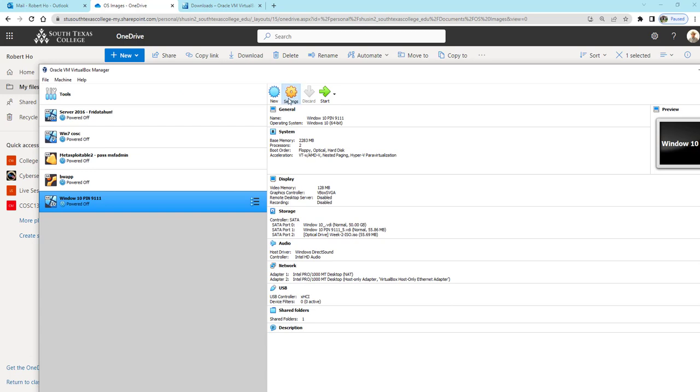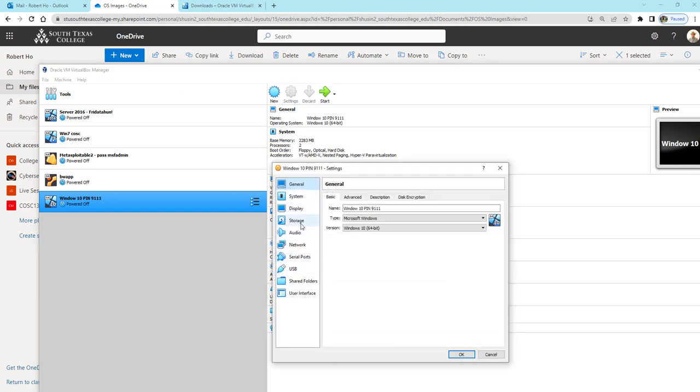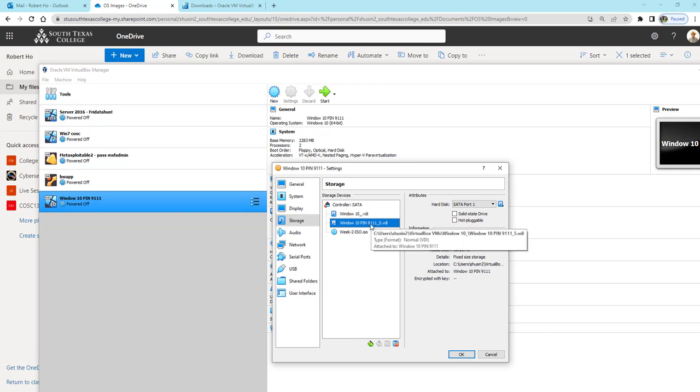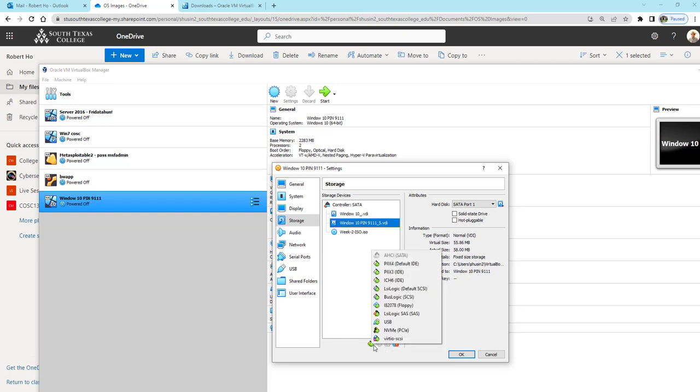Once you have that, you need to go to the settings, go to the storage. So this is the original guest operating system. I allocated 50 gig, so make sure you have plenty of space in your hard disk, because otherwise you may not be able to do this exercise. The second thing, you need to create an extra storage device. It's about 50 gig. So what you need to do, you need to click here.